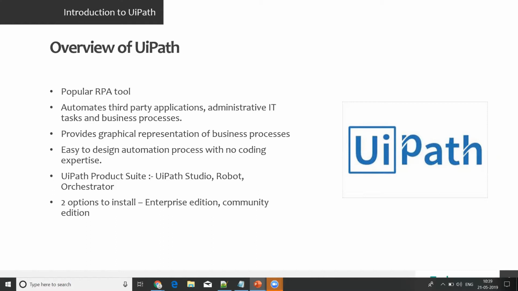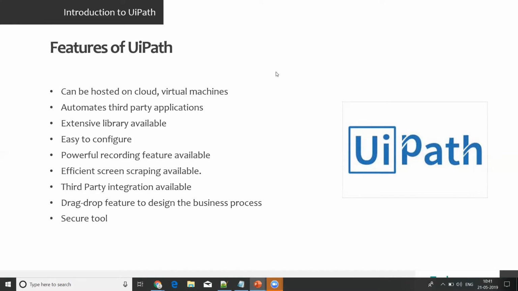There are two options to install UiPath. One is the Enterprise Edition, which is a paid version, and the second is the Community Edition, which is a free developer version. Here in this video, we will talk about UiPath Studio. Let's have a look at its features.